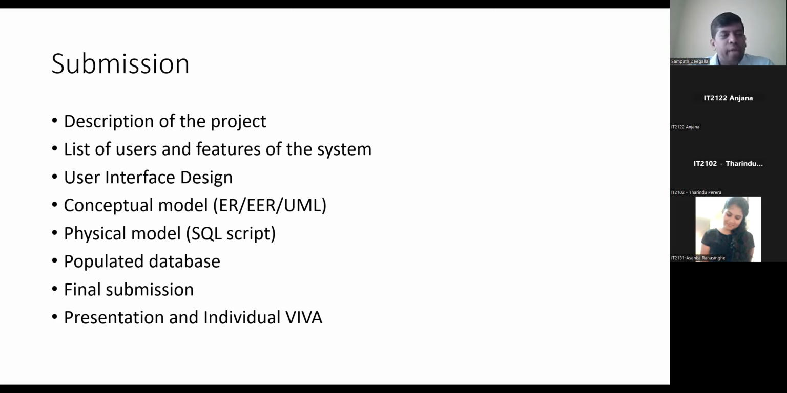Now, when you look at the submission aspect of this, in the initial 2 weeks you are supposed to submit the description of the project, list of users and features, then user interface design, conceptual model, physical model, and populate that database, and then we will have a final submission. So when you make the final submission, make sure that you submit all the scripts together with the data, if you have inserts.